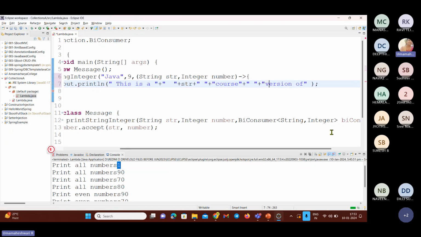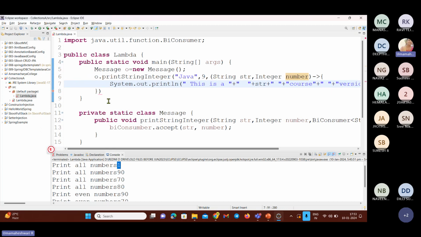Version of 9. Sorry, that is number. Clear? I hope there is no error.